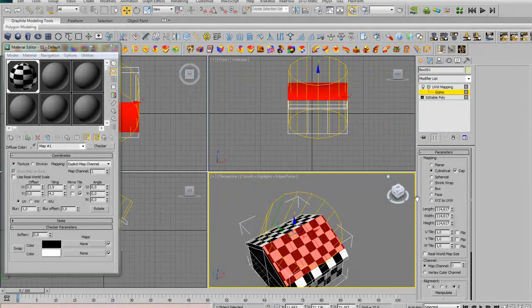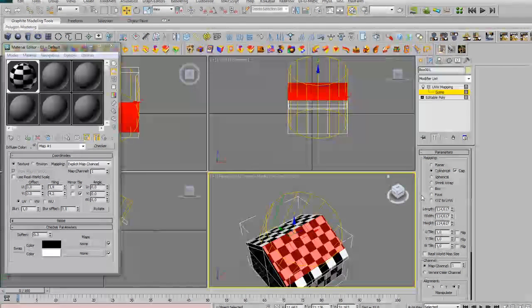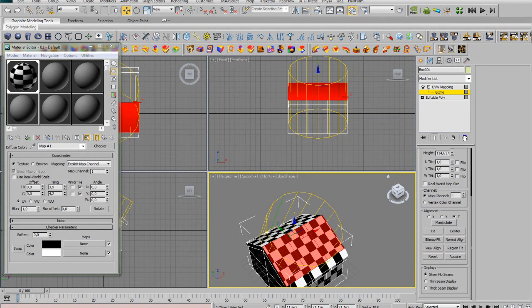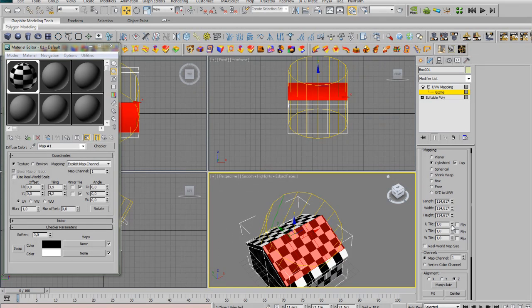Of course, the UVW mapping modifier is often used with simple meshes. If you are working on a character, I personally suggest you to use the unwrap modifier, which I'll cover in another tutorial, or even more advanced tool or external software to map your object correctly. Okay, I think I show you all the basic feature of this modifier.